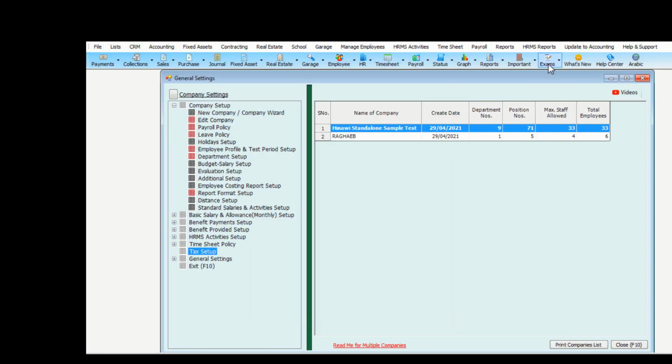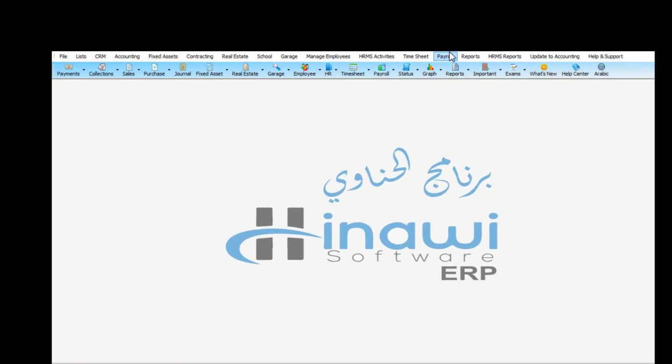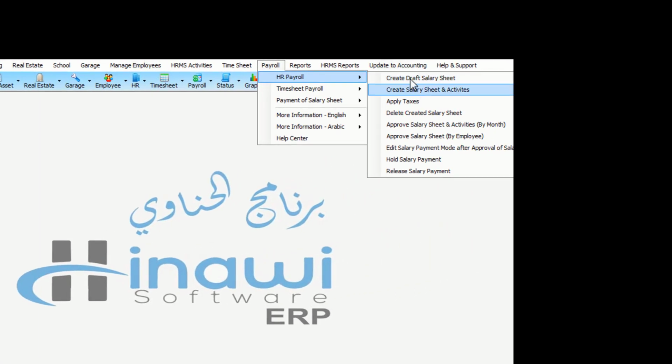So this is how we can do this. That's regarding the taxes. It will reflect to the salary sheet after we go to payroll, HR payroll, and then we can create the draft salary sheet and the actual creation of the salary sheet, and then we can apply taxes from here.